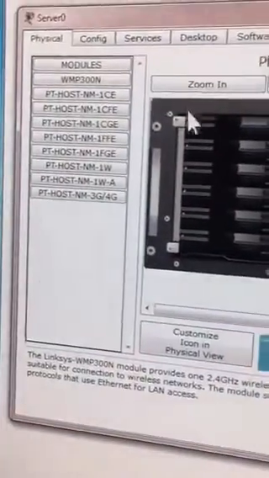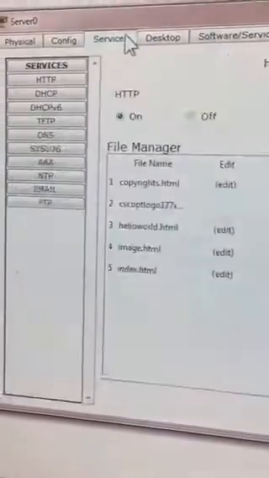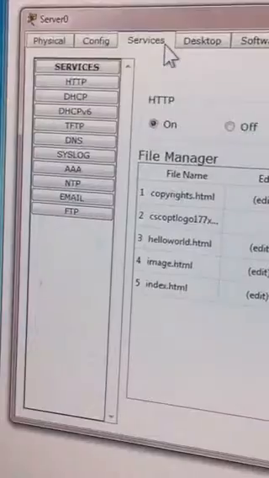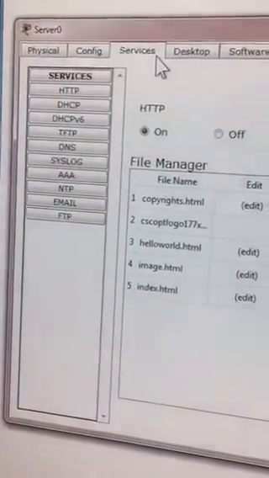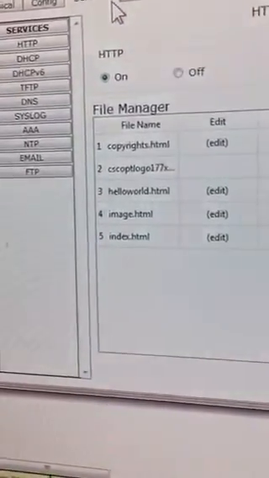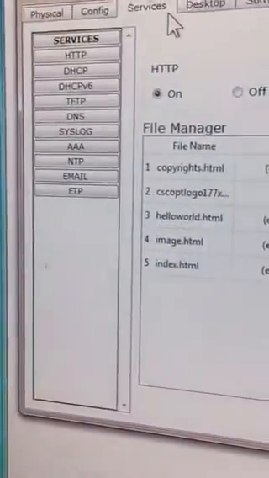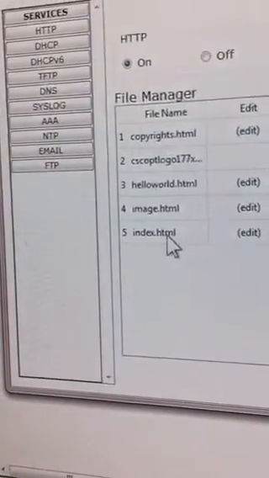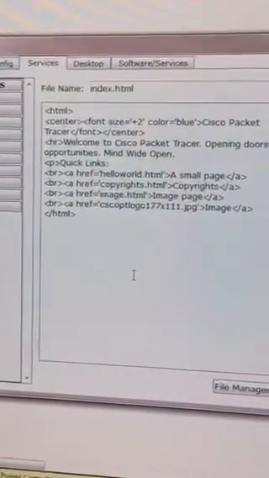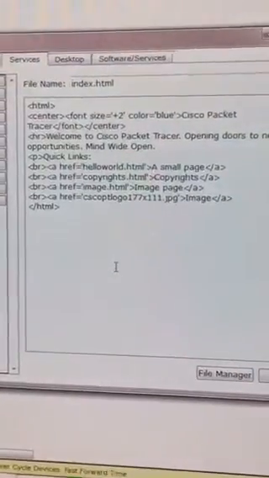Have a good look at the devices that are available. One of the most interesting devices is the generic server. If you look inside there at the services, you'll discover that it's able to emulate a web server, DHCP, obviously for v4 and v6, trivial file transfer. It's got DNS, syslog, authentication, network time protocol, email, and obviously typical file transfer, to the point where you can actually edit a base web page and on the PCs browse to it.